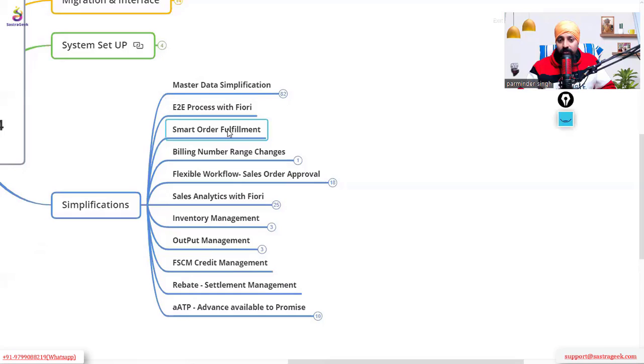So I have also talked about the smart order fulfillment. Now, some key changes which you will see in SD.